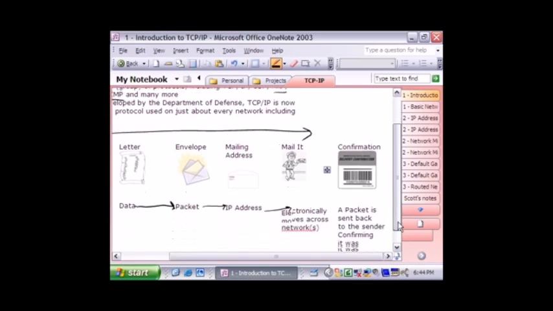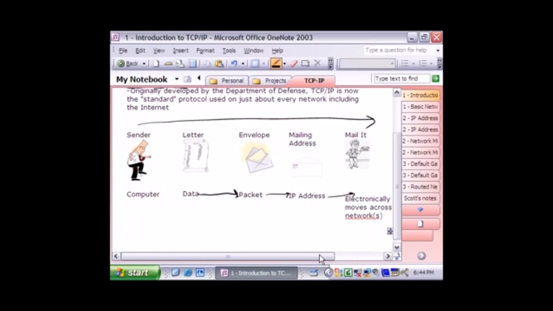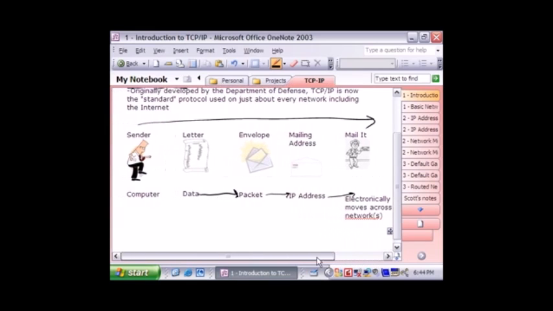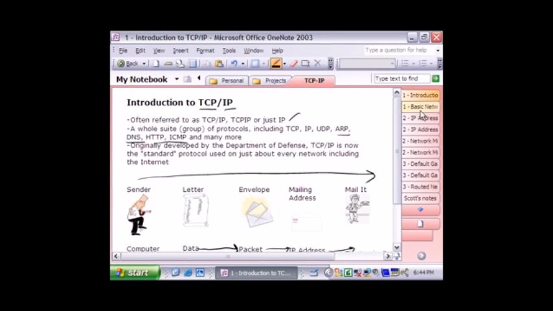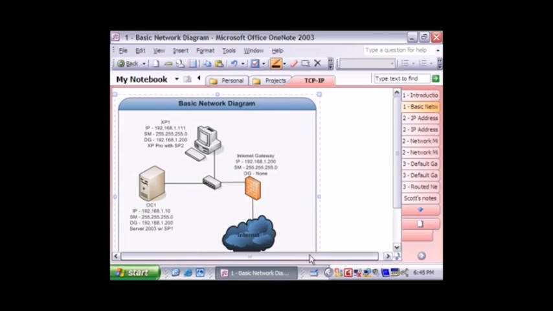Now, this may seem complex, but this happens over and over and over again every time you connect out to a website. So this process happens transparently in the background many times as you're sitting there surfing the net or just even browsing on a local area network. Okay, let's go take a look at some hands-on information here. And what we're going to focus on is just a basic network diagram first off.